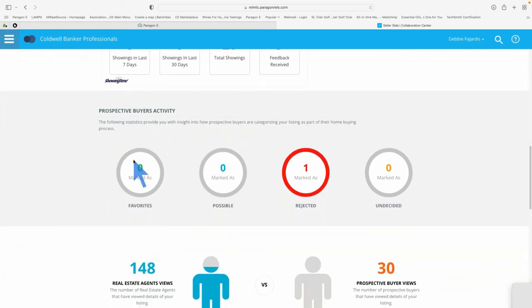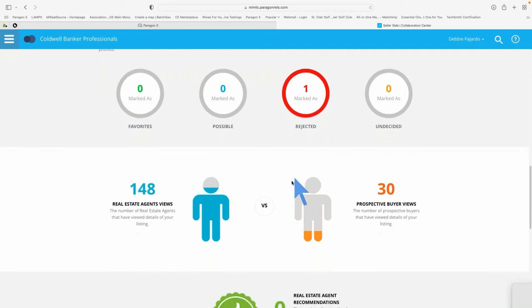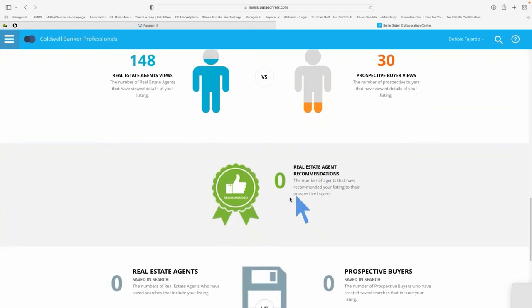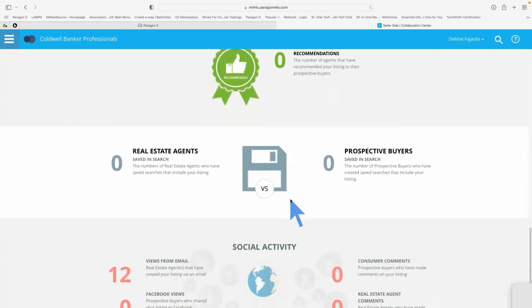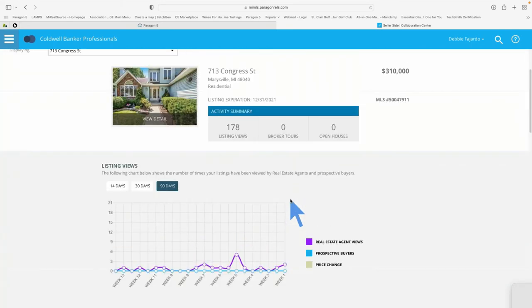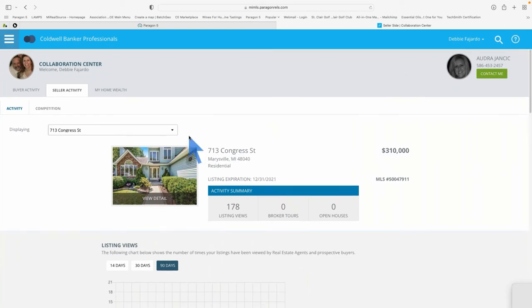All right, see, nobody's been marking it as favorite possible. One rejected it. Okay, good, that's good. 148 real estate agent views, 30 prospective buyers have looked at it, and no agents have recommended it. There we go, and the social activity as well. There's a lot of information in here. That's really, really cool.